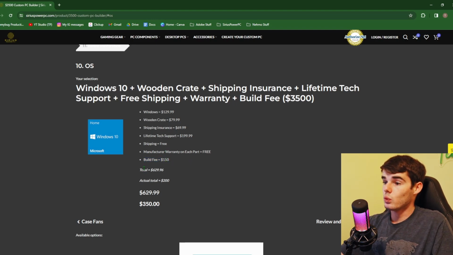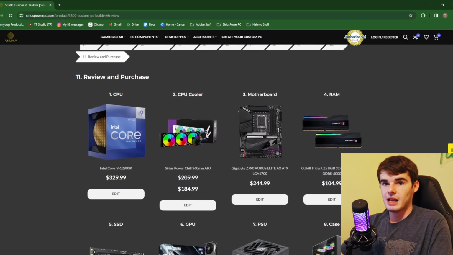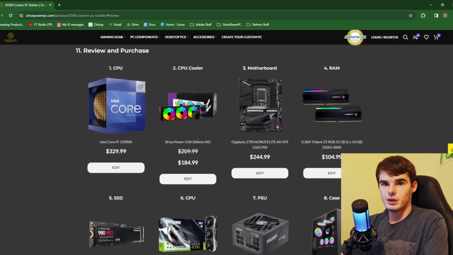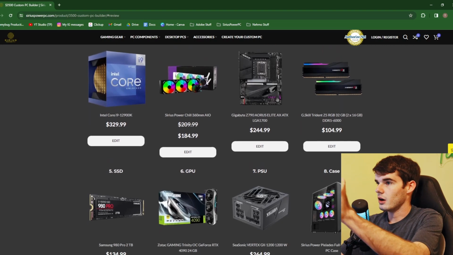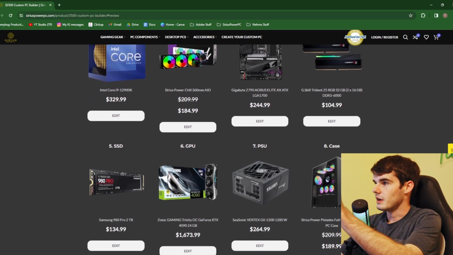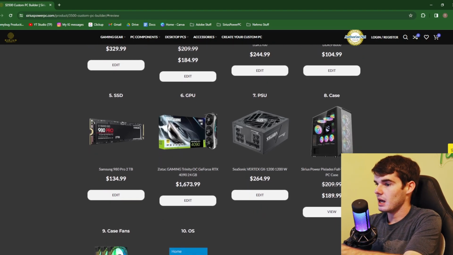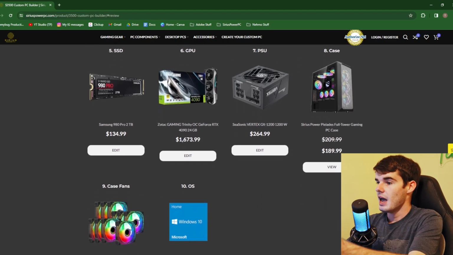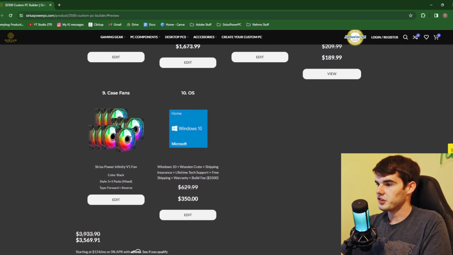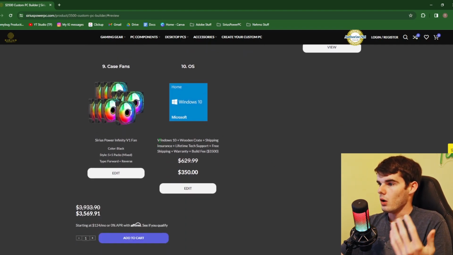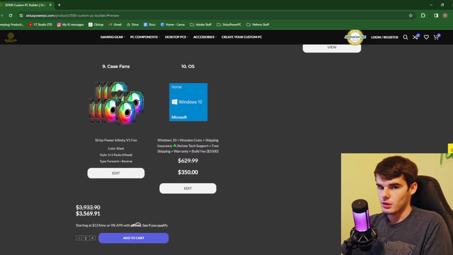And all of that would normally be $629.99. Right here, as you can see, it is $350. So right here, this allows us to review basically everything about our PC. This screen, you've got our CPU cooler, the motherboard, the RAM, the storage, the GPU, the power supply, the case fans, and the OS, under which we have our shipping insurance, wooden crate, the OS itself, the build fee, everything included in that.